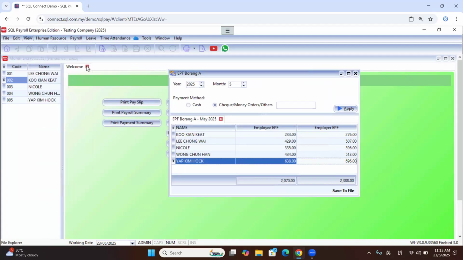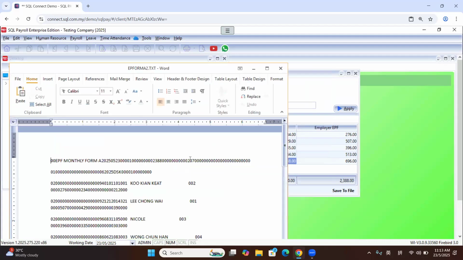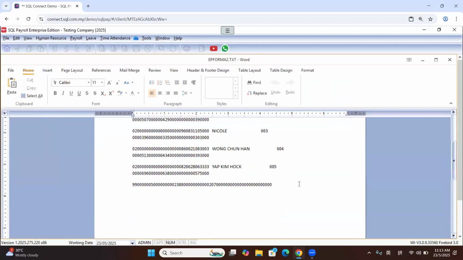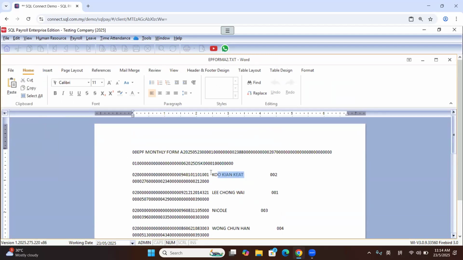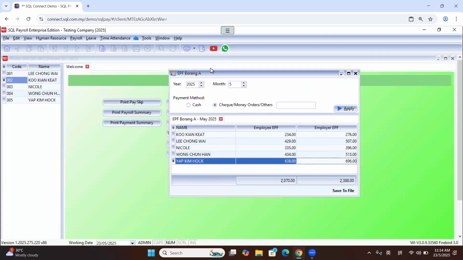So after you save the file, you will get a text file. Okay, this is the text file you will get. Inside the text file, we'll have the employee information, the amount you need to pay, everything. You just upload this text file you export from Extra Payroll at the KWSP website. If everything runs smoothly, everything is okay, then it will ask you to continue to make the payment.